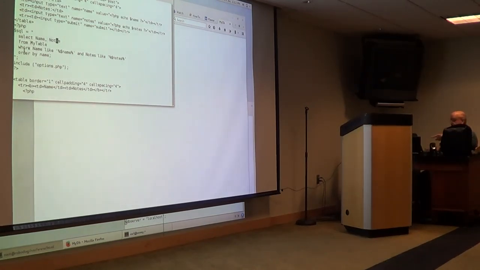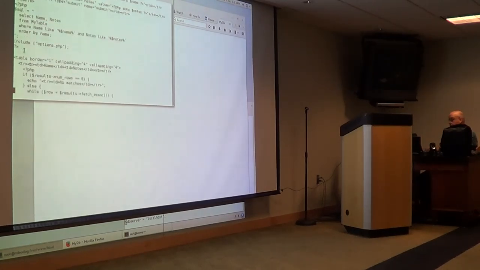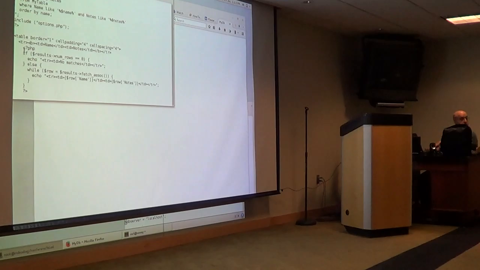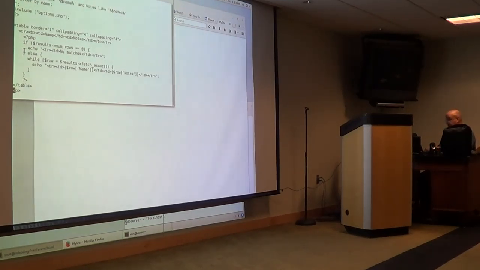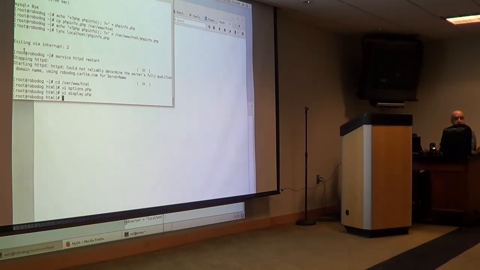I select name and notes. In the future, I might add some fields. And this just makes it really easy for me to tell, say, I'm only selecting two fields from a table. I'm saying, hey, where the name is like percent, dollar name, percent, notes like percent, dollar notes, percent. And then after I create my SQL, that's when I include my options in PHP as opposed to next to the call. So that's real quick how that works.